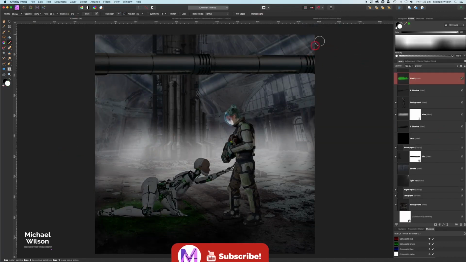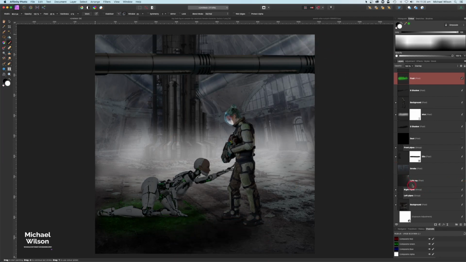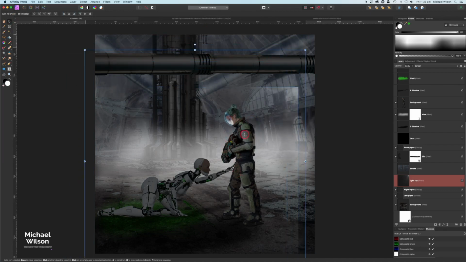So now I'm going to add a light ray coming from this corner. So let's just turn on our light ray coming from the corner here. Just grab my move tool. You can just see that that's just a light ray there. Let's put that back up into the corner there.